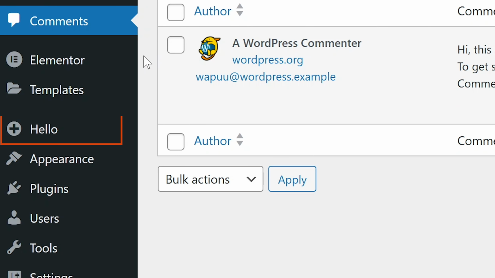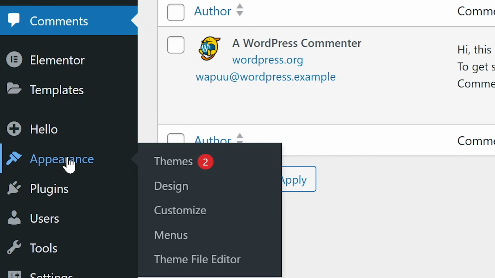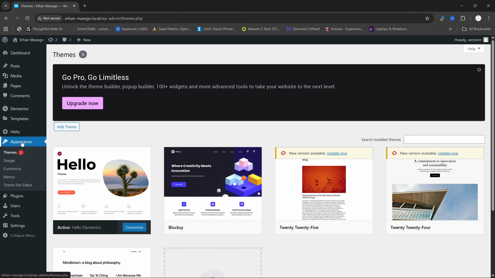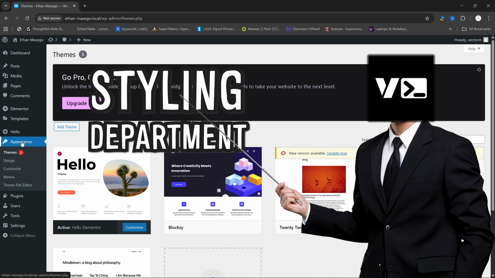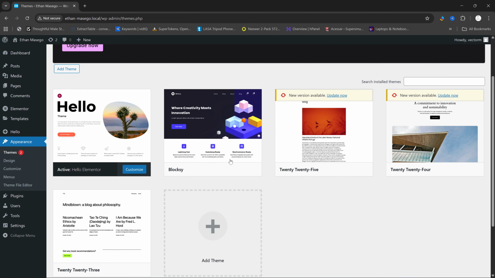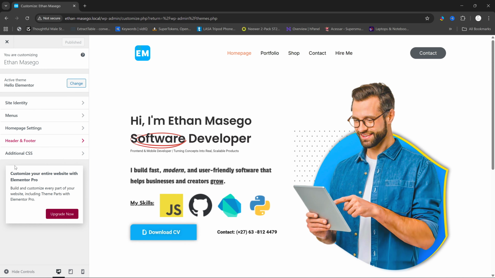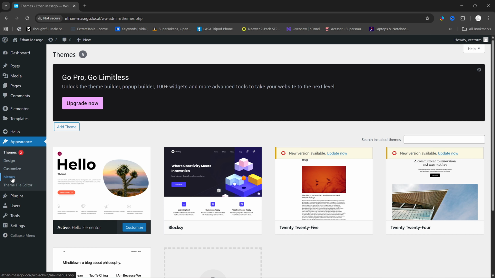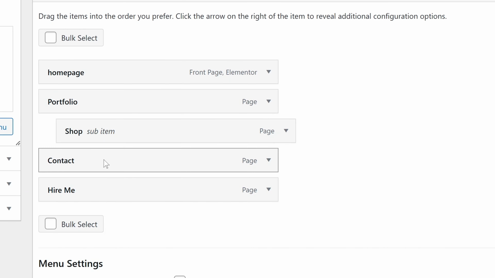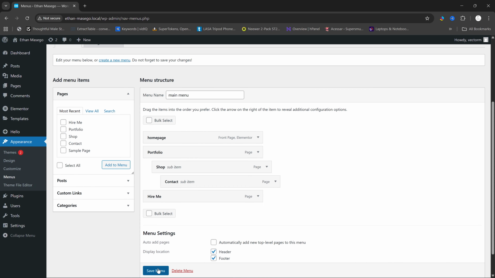We'll skip the next three tabs because they belong to Elementor and not WordPress itself. Let's move to Appearance. The Appearance tab is basically the styling department of your website. It contains everything we need to control how your website looks. Themes let you pick the overall design foundation of your website. Customize lets you tweak that design by changing things like colors and fonts. And Menus is where you build your navigation bars, footers, and sidebars.